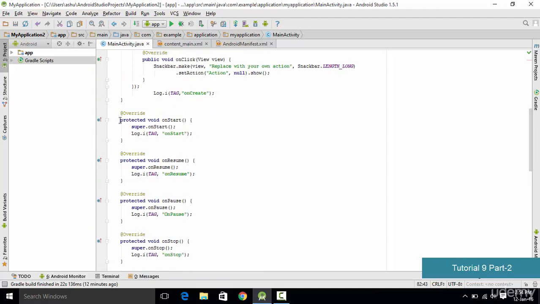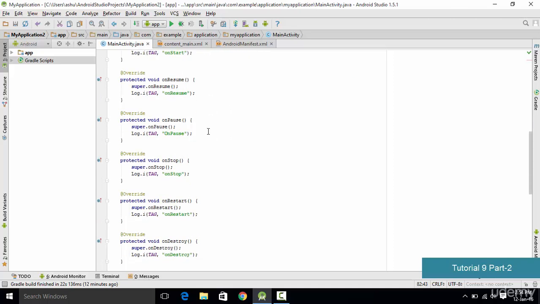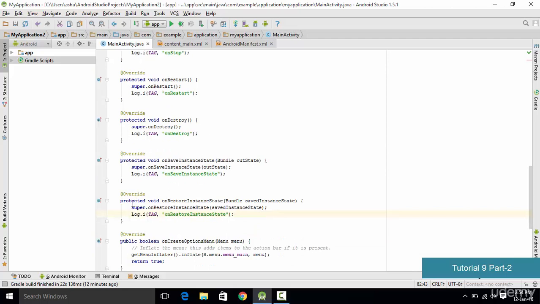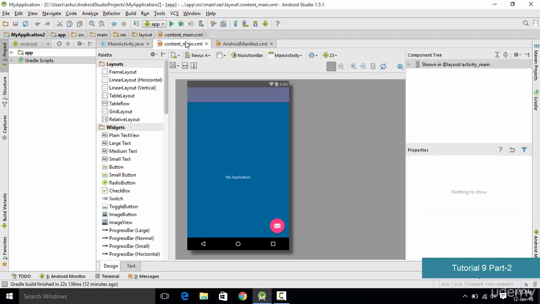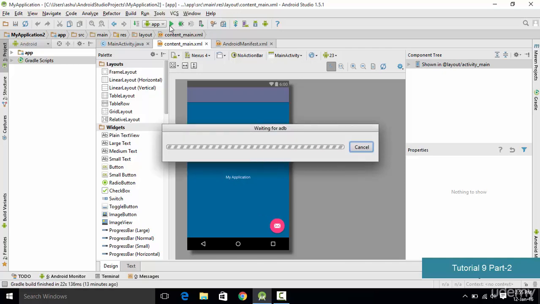So basically we have added our code from here. The first method which we have added is onStart, and we go on adding the methods, and our last method which we have added is the onRestoreInstanceState. Now once you are done writing the code in your application, you go to the main.xml and you simply run your application by clicking on this button, and your emulator is going to start for you.